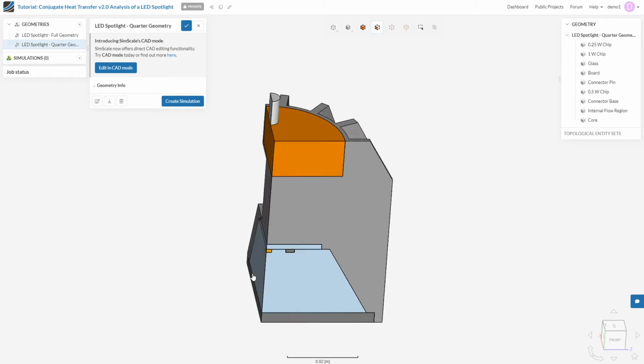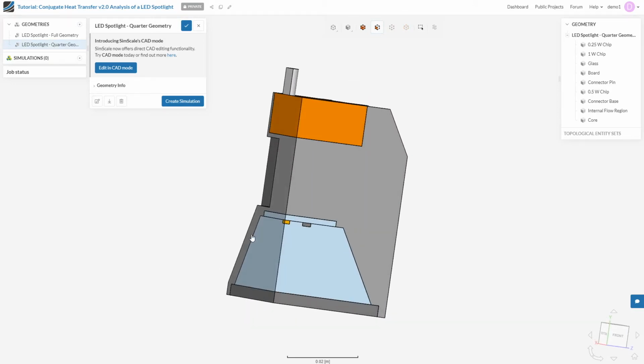And here you can see the result. The parts present in this model can be seen listed in the scene tree. Our LED spotlight consists of 3 chips of 1 watt power. However, due to the symmetry cuts, one of them got cut into half, hence named as 0.5 watt, and another one got cut into a quarter, hence named as 0.25 watt.